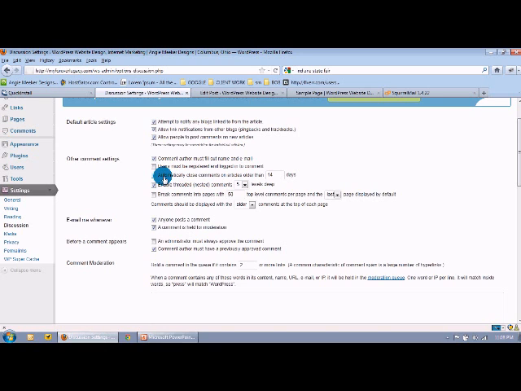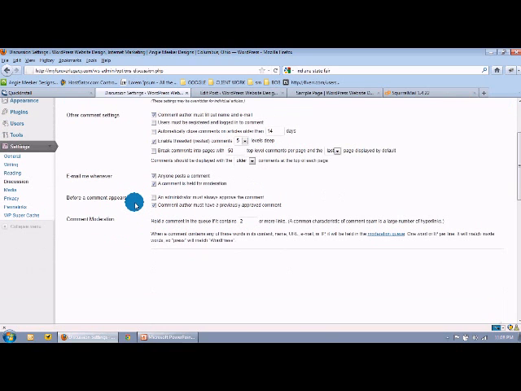You can close comments after certain days. You can enable nested comments so that when one person replies to another who replies to another, it shows up sort of indented down the page, which is kind of nice. You can break comments into pages, based on how many comments are on each page, so that you don't have to scroll and scroll and scroll to read 50,000 comments.